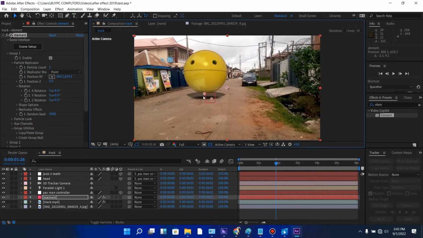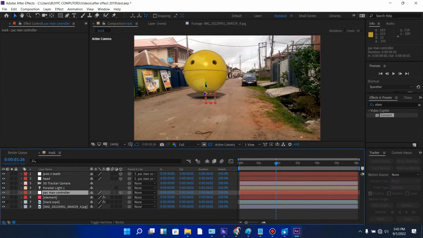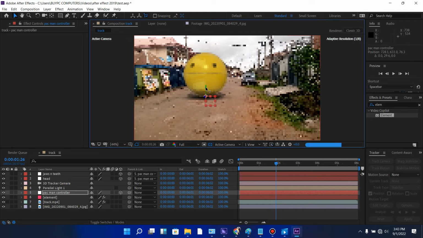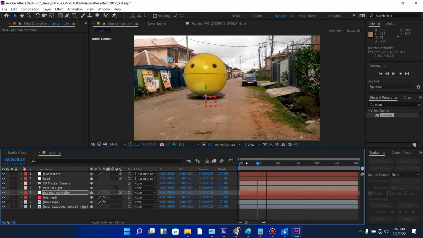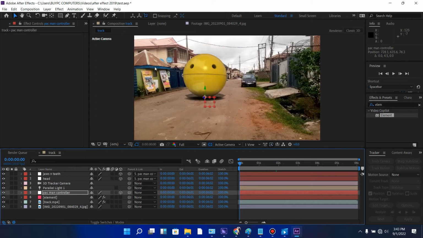stick it down. Yeah, and I can actually come back to my Pacman controller and then take this down a little bit so it doesn't look as if it's actually floating on airspace. So voila, we actually have this now. So now let's come over to the animations and rigging of this character.